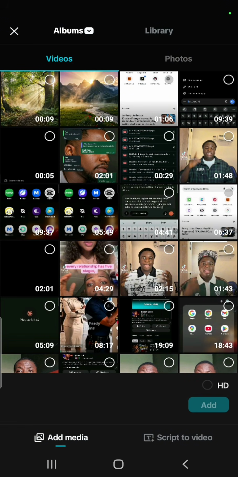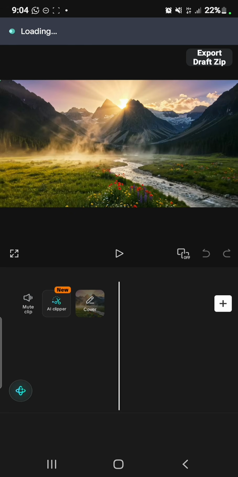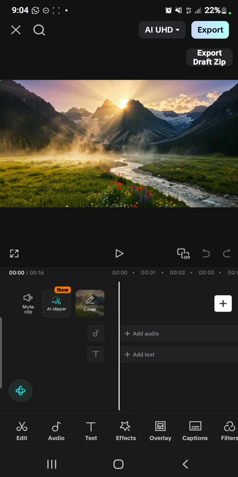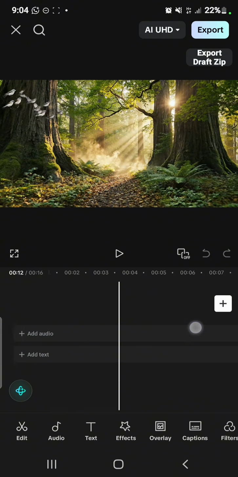So this is your first video. Don't forget, this is first and this is the second one. So what you are going to do is this: select the first one and then you select the second one. Now you click on this place that says add here. You see that? So once you tap on this add, automatically both clips will be added. You see that? Now, once you have both clips like this, you are not done yet.